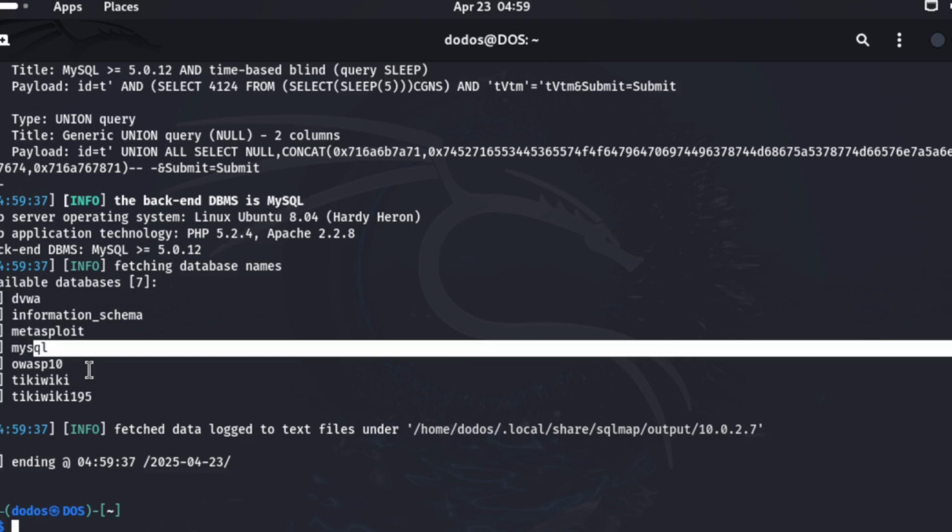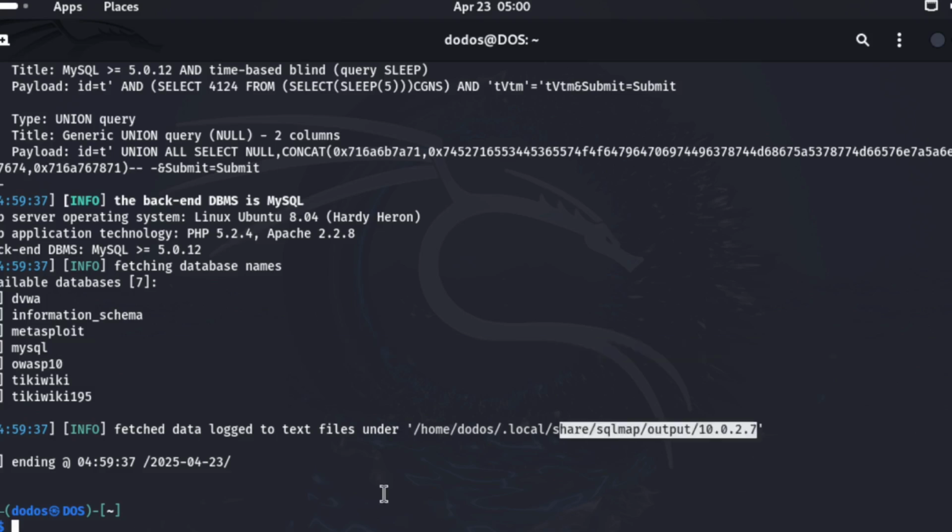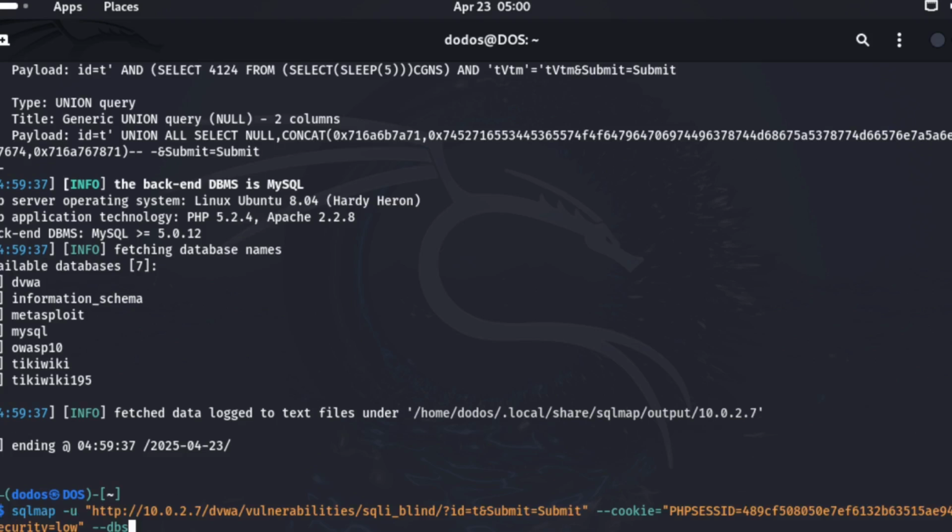So let us try another thing. Still, it will log our information over here, and just use the up arrow key to get back the previous query. You don't need to type it all. So delete the final part. I believe you are together with me to this point.